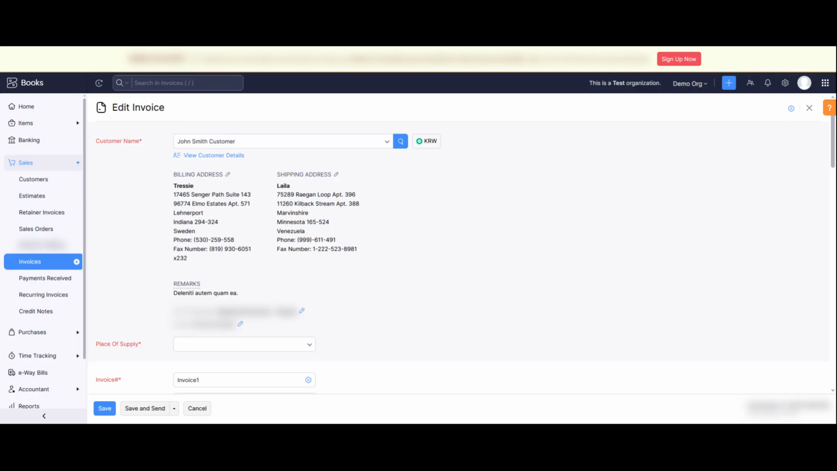For example, you can change the customer if the invoice was assigned to the wrong person. You can update the invoice date if it needs to match a different billing period. You can also modify the item details, such as the product or service name, quantity, rate, or total amount. If taxes need to be adjusted, you can also update the tax settings directly inside the invoice. Zoho Books will automatically recalculate the totals based on the changes you make.